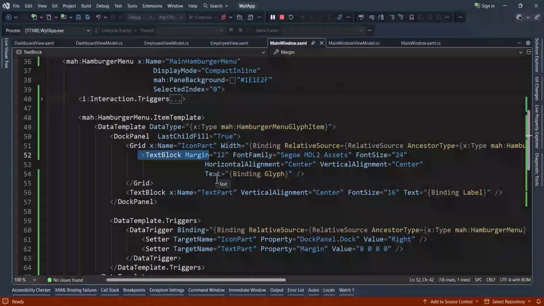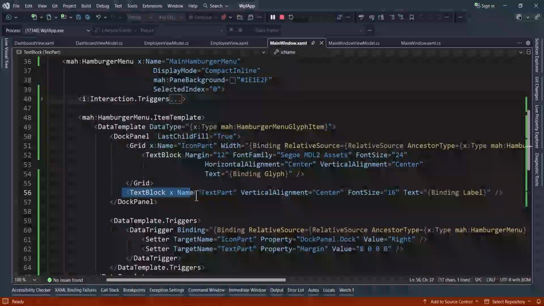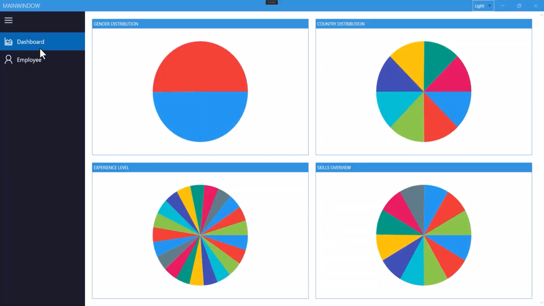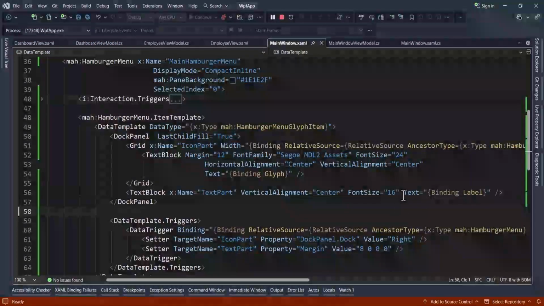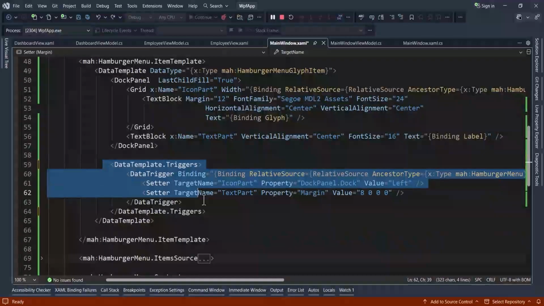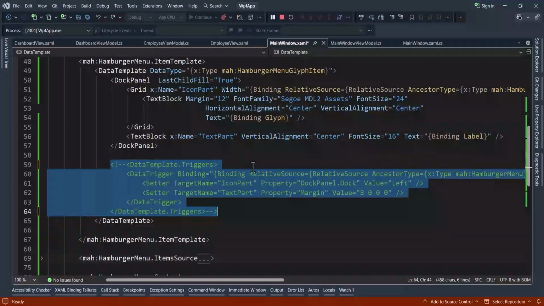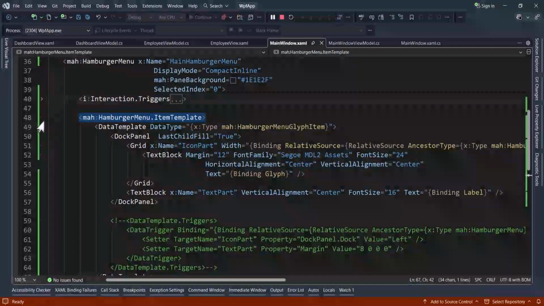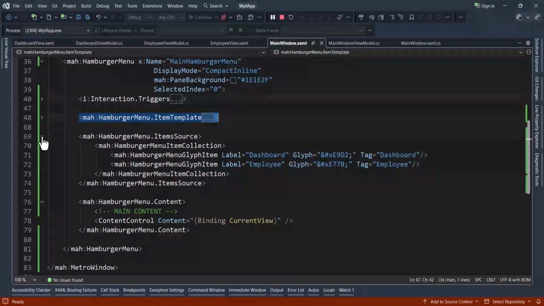That's why I have bound this text property with glyph. And then I have added one more text block, which is the text part, which is this one, dashboard and employee, and I have bound it with label. For now I will comment it out, I will not explain this. Then we close this item template. Let's collapse it.